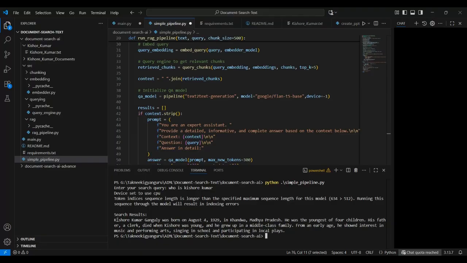Like, Kishore Kumar Ganguly was born on August 4th, 1929 in Khandwa, Madhya Pradesh, and from an early age he showed interest in music and performing arts. So this way it will give you a result. It is not just matching what it has in the text. You may see a somewhat different result over here, because we are passing that context to an LLM, and the LLM will create content for you as per how the LLM model is trained. So let's ask some other question.